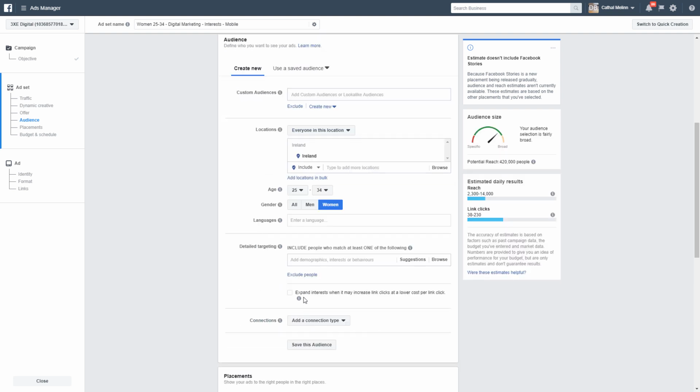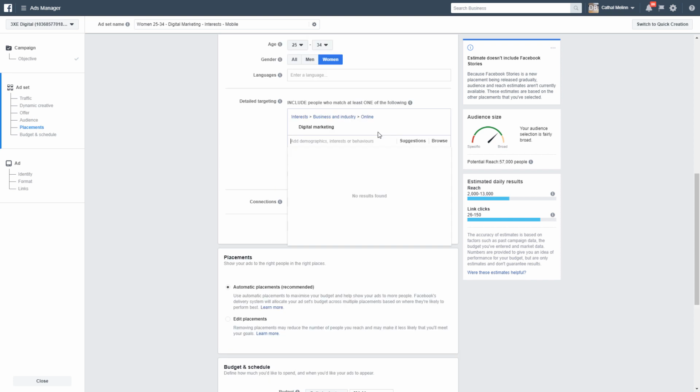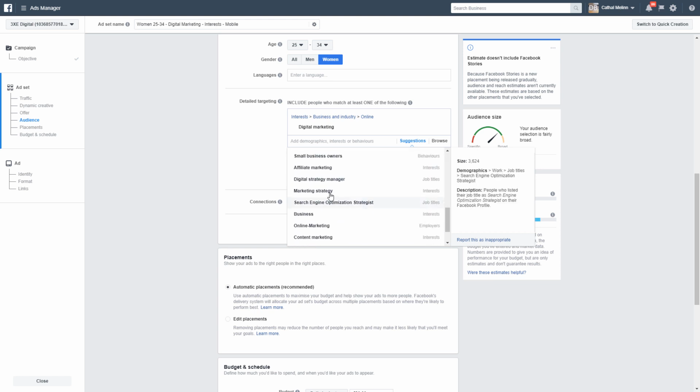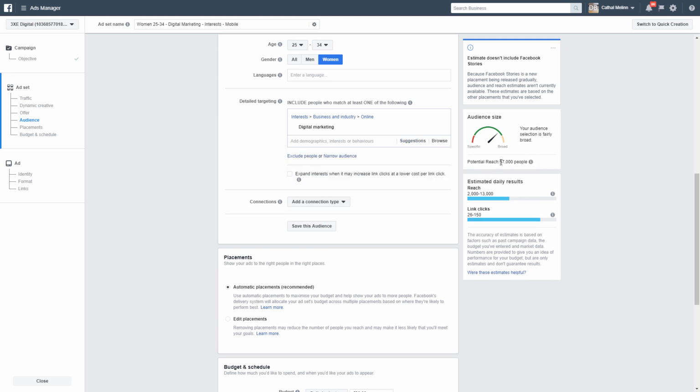We then want women who are interested in digital marketing. So we can browse our predefined areas here, or we can just start typing. So let's just type in digital marketing. Once we've added digital marketing, we're able to get some additional suggestions if we click the suggestions area, and we can see some suggestions that Facebook thinks are related to digital marketing. So we have AdWords, social media, online marketing, search engine optimization, and we can add all or as many of these as we like, because remember, at the moment our audience is 57,000 people.